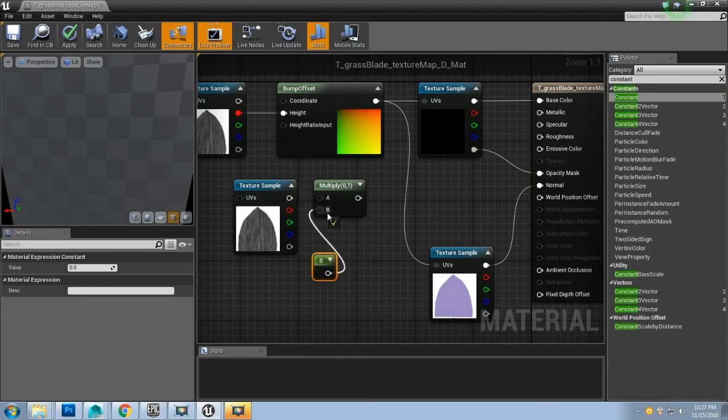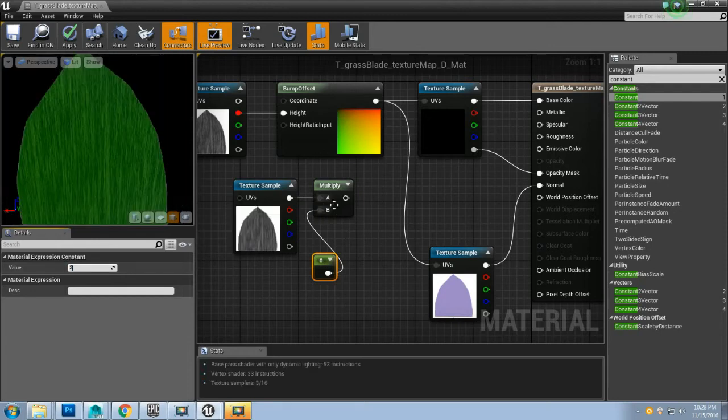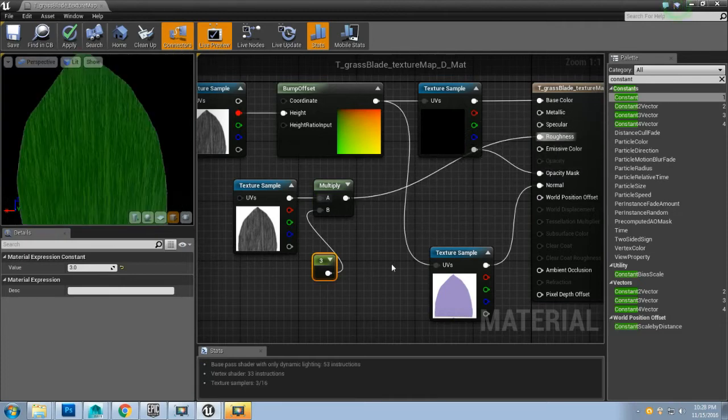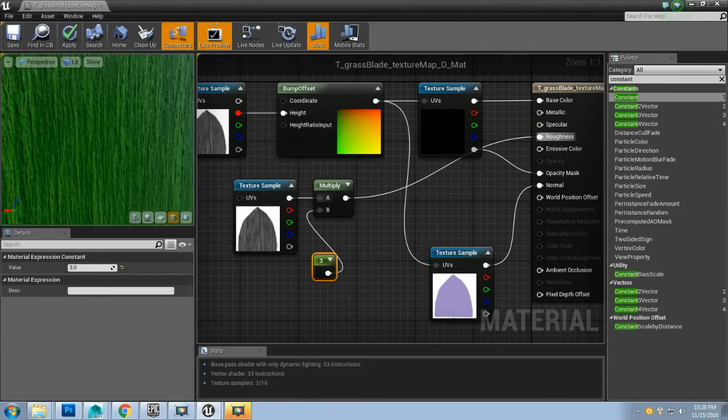So my constant value will be in B. And that's going to go into A. For my roughness, I'll give it a value of, I'll say 3. And I'll plug that into the roughness. That'll rough this up a little bit.